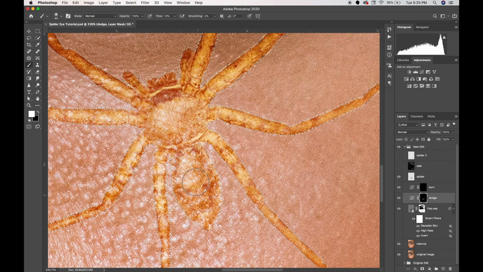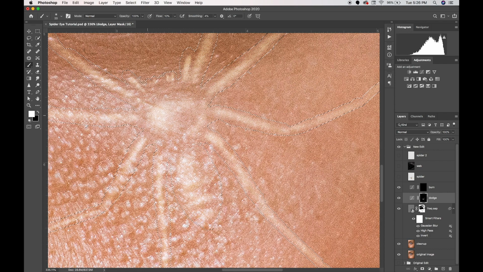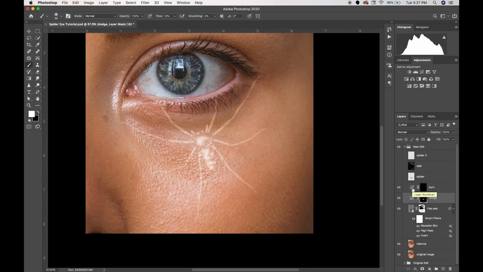For the middle section of the spider, I'm going to bring the layer back and then use it as a reference to paint in some more of the textures of where the spider's bumps are and get a better feel for its body so it feels more realistic.